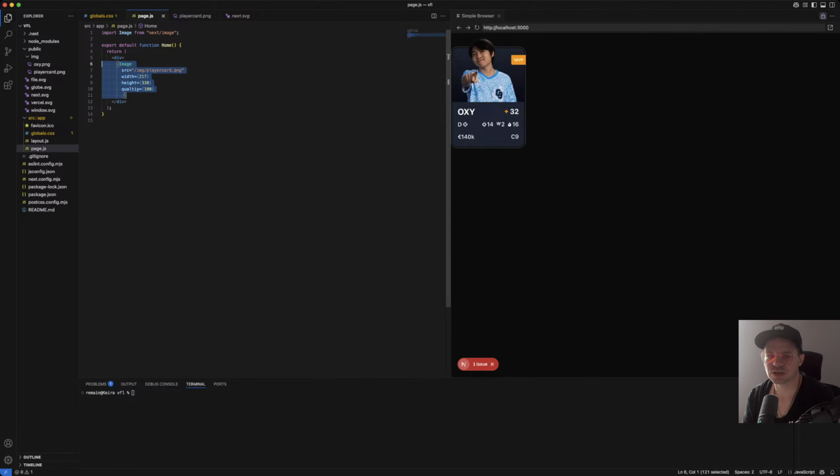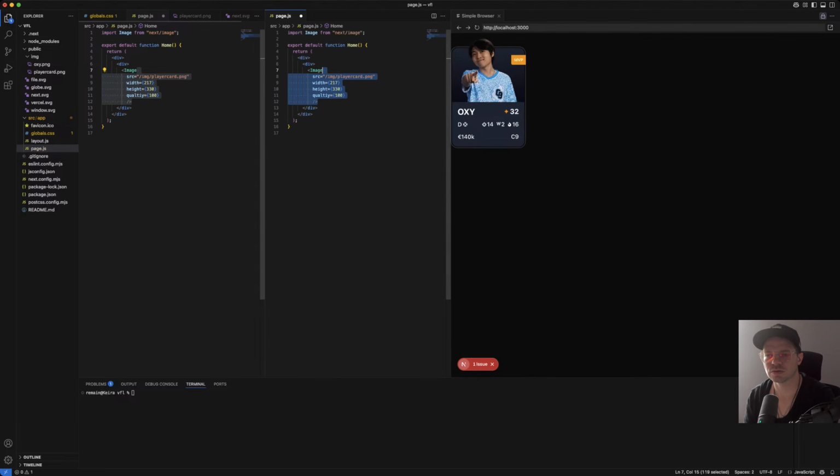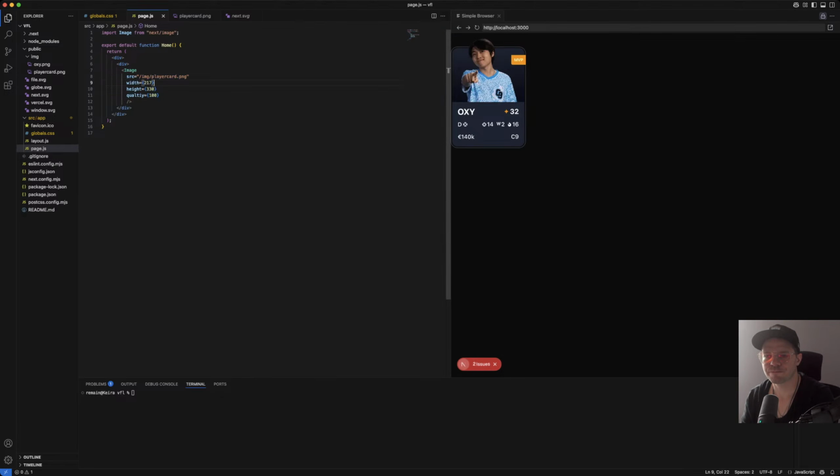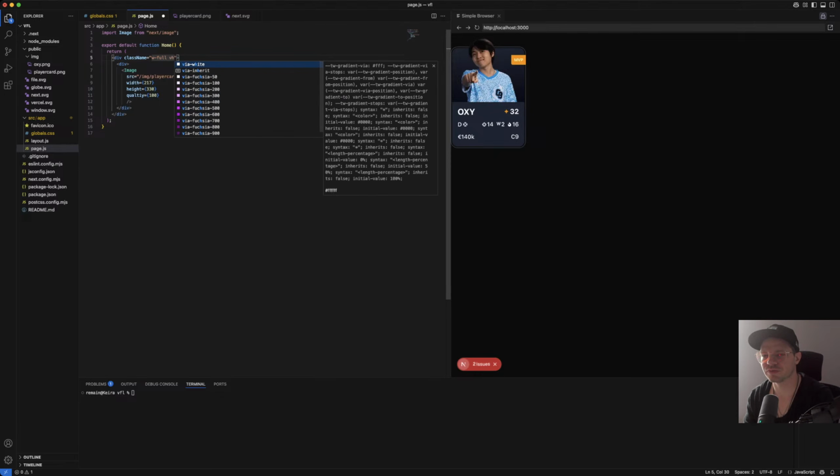There we go. And so actually what we're going to do here is we're going to take that and add another div here in the middle. And this is where Tailwind starts to come in. So all this stuff I'm doing here is Tailwind. When I say class name, we're going to say flex, and then width full. That's going to set our width to 100%.